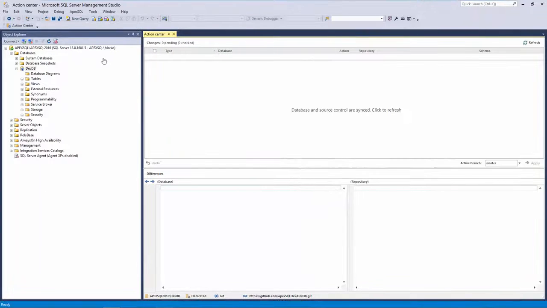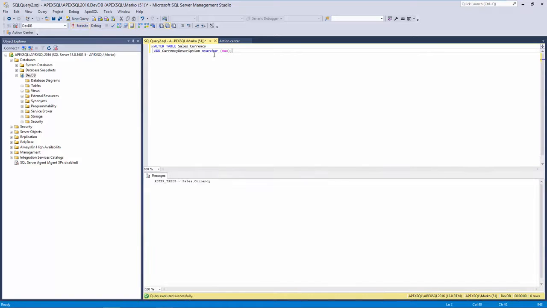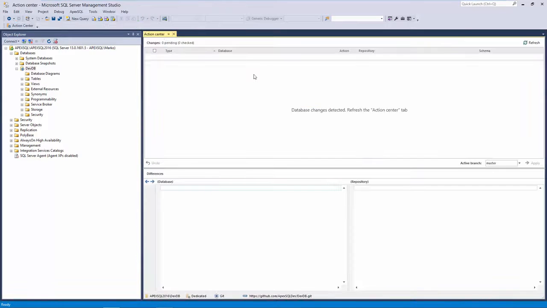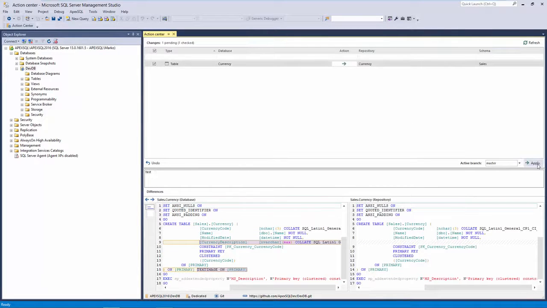I'll make a single change on the second machine and compile it. Since this is a separate machine, I could alter any object and test the impact of that change on this local sandbox without affecting the rest of the team. Even if I push the change to the remote repository, it will not affect the rest of the team until it is applied against other local copies of a database. Let's push this change.